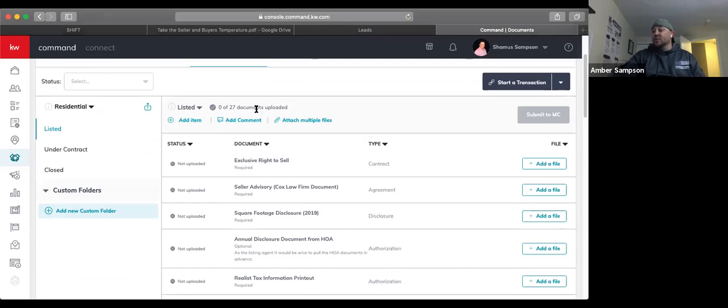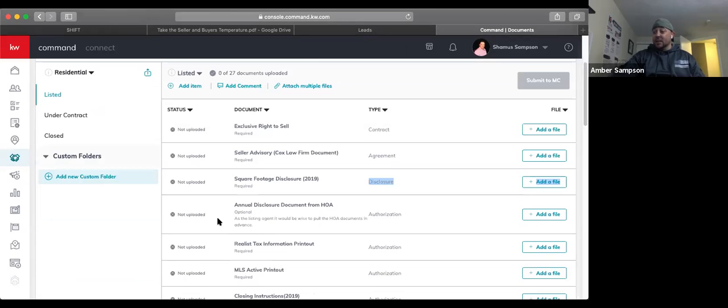So 0 of 27 documents uploaded, and here's the documents. Exclusive right to sell. You'll notice here it says required. Seller advisory from Cox Law Firm, required. Square foot, required. Some of these are optional.